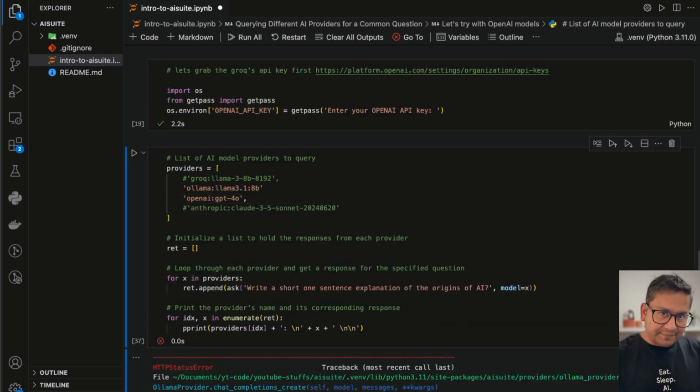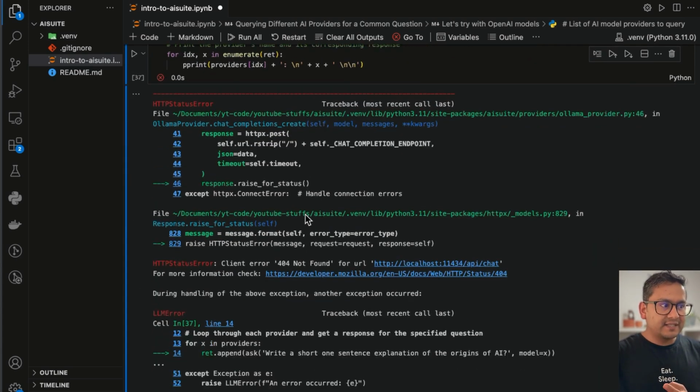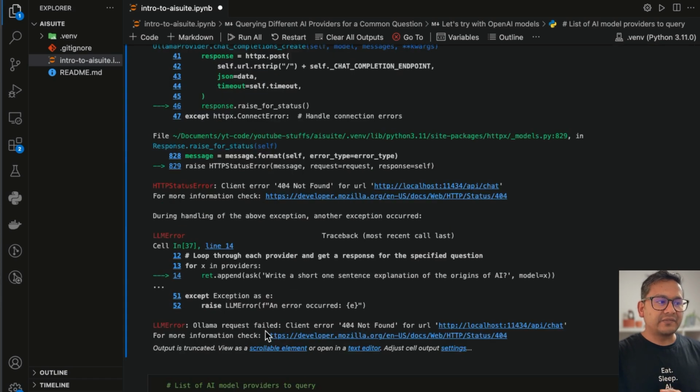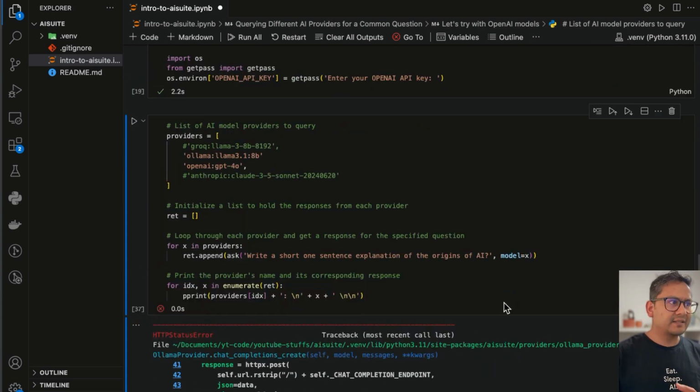So it again gives me the error. So what is the error here? It's not the proxy kind of thing, but here you see that my request failed, client error 404 not found, and it is pointing to localhost something. So I was confused, okay, why might that be the case, because I have the LLaMA model here, right, and I have the OpenAI GPT-4o, that should be fine, but it's still giving the error.